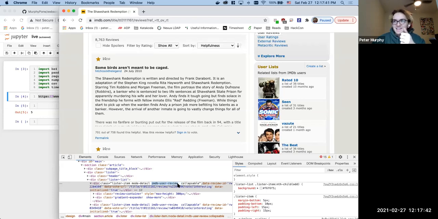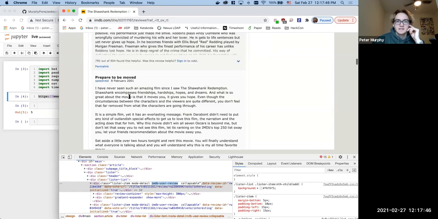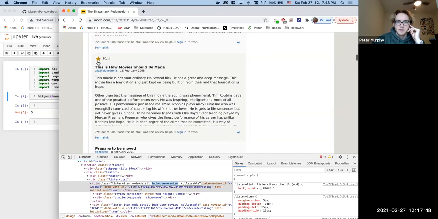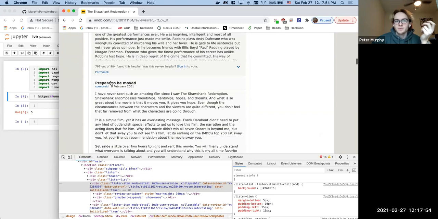That's cache. That's very good. If we scroll a little bit just to see, we can see that some movies will have a star rating. This user elected to give it a 10 out of 10. This is how movies should be made. This user said prepare to be moved, but not enough moved to be a star rating apparently.